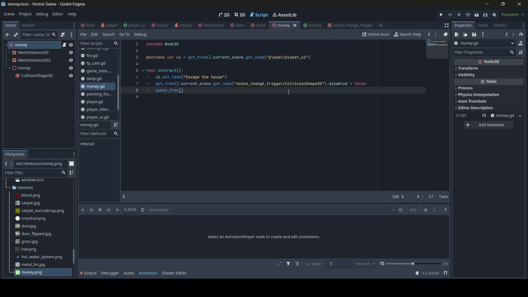So once the player interacts with the money, we'll set a new task to escape the house. Then the scene change trigger will be enabled, so it'll no longer be disabled. And then we will queue free the money, meaning that it will be deleted from the scene once it's been picked up. So yeah. Now we're going to go into our player interaction trigger script.